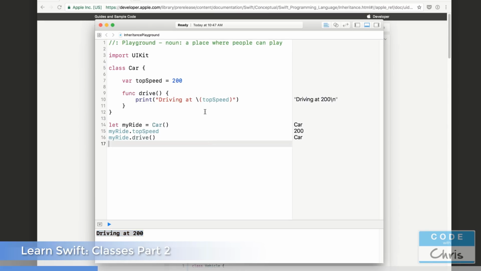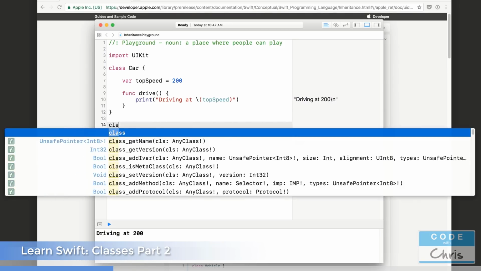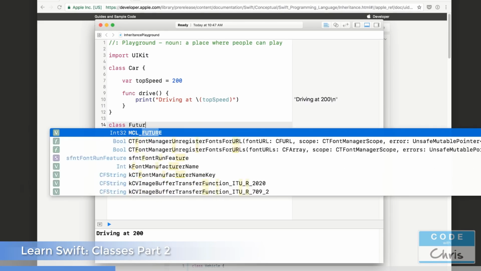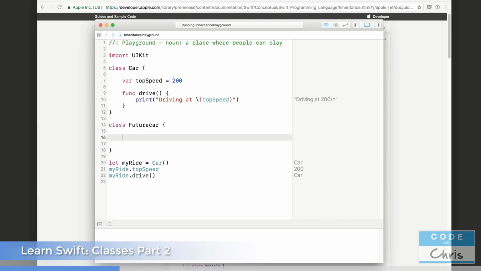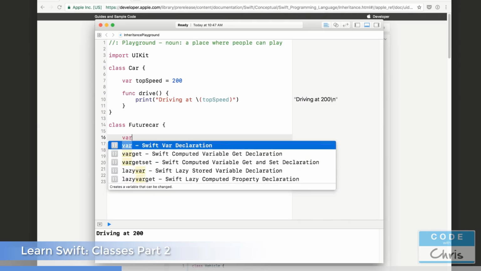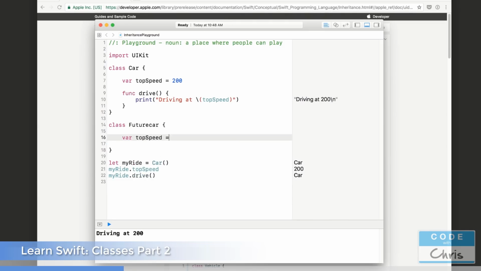Okay, so now let's say that in this driving simulator app, I also have something called a super car, or maybe a future car. So it's the car of the future, for example, and it can fly. So it's the flying car that will probably come in the future. So we can define another class to represent that, and we can call it future car, right? And again, this future car, because it is still a car, is going to have a top speed. And let's say this top speed is 250, like that.